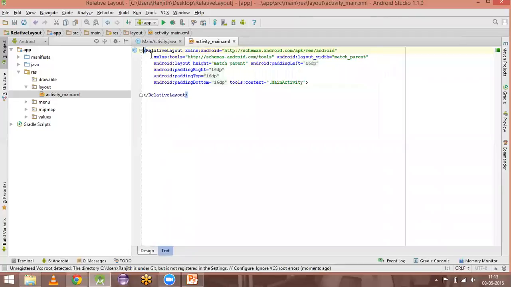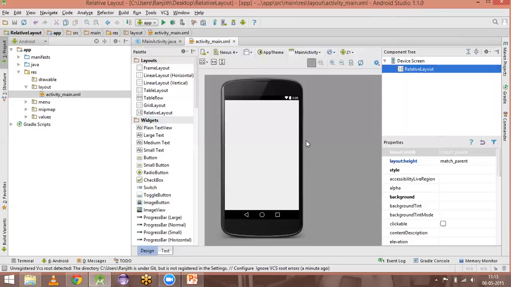If it was linear layout, the main tag would be linear layout. Yes, sir. And now since I've told relative layout, is this a relative layout or linear layout right now? Relative layout. Okay, I'll just go to the design part.